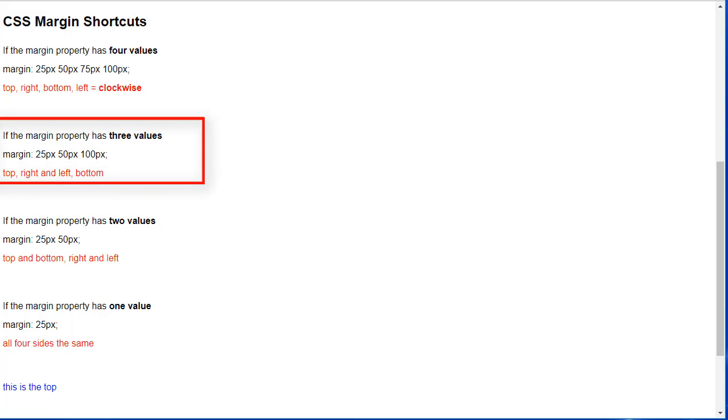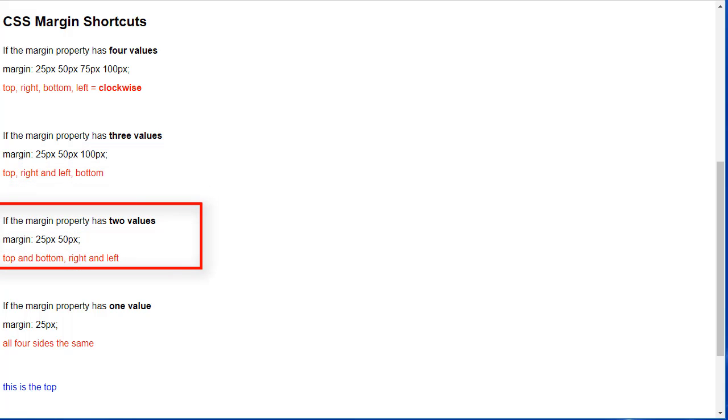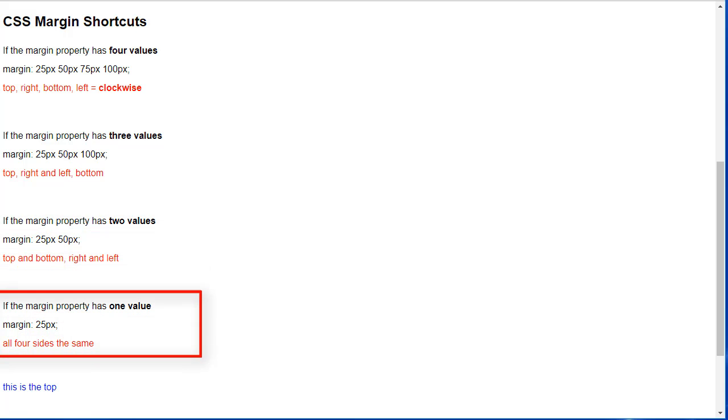You can also set 3 values for the margin property. In this case, the first value is applied to the top. The second value is applied to both the right and left. The third value is applied to the bottom. You can apply 2 values to the margin property. In this case, the first value is applied to the top and bottom. The second value is applied to the right and left. You can also apply 1 value to the margin property. In this case, that value will be applied to all 4 sides.